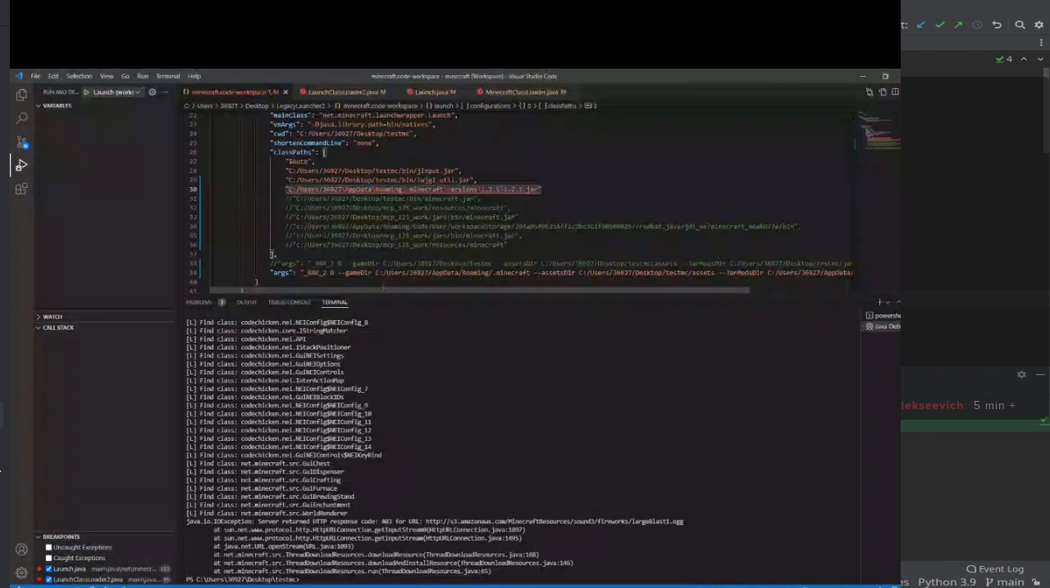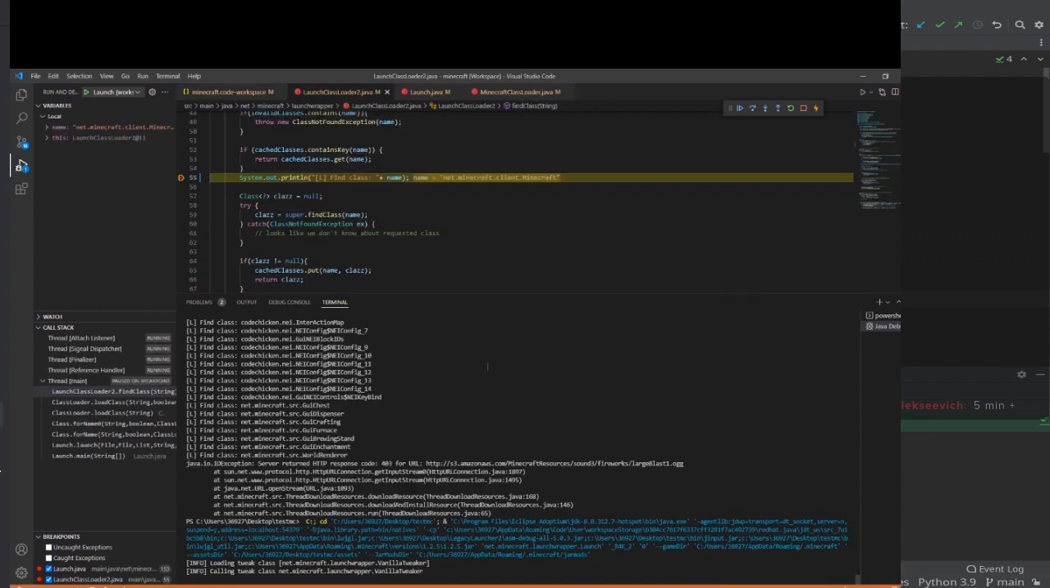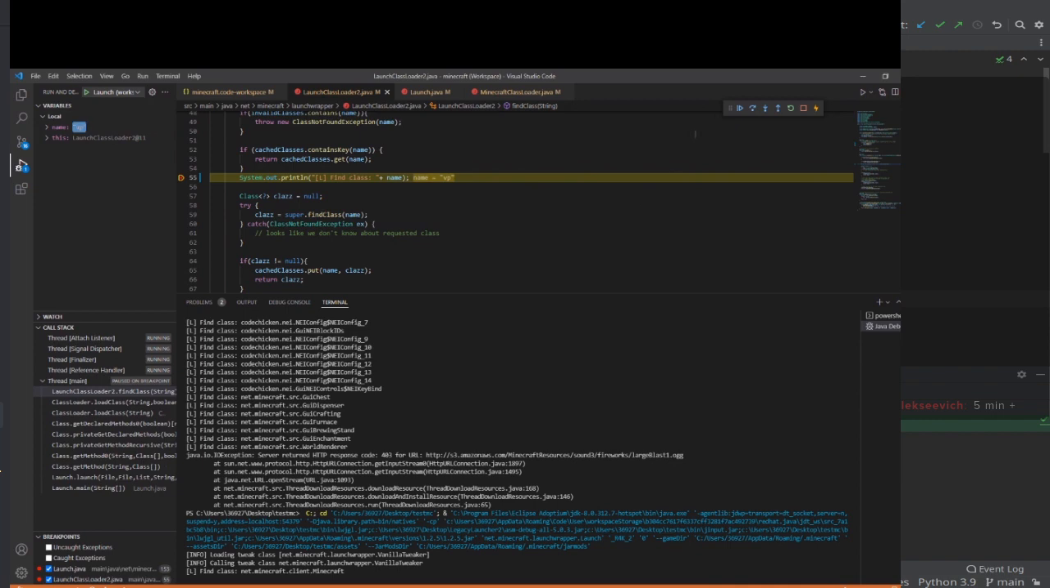It is important. Why? We need to know where the original Minecraft jar is located. And now starting. Okay, we're loading. No problems here.